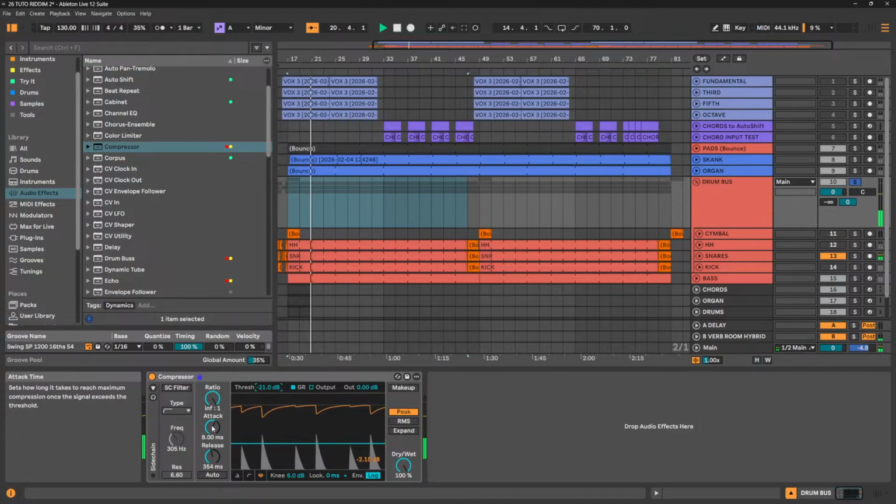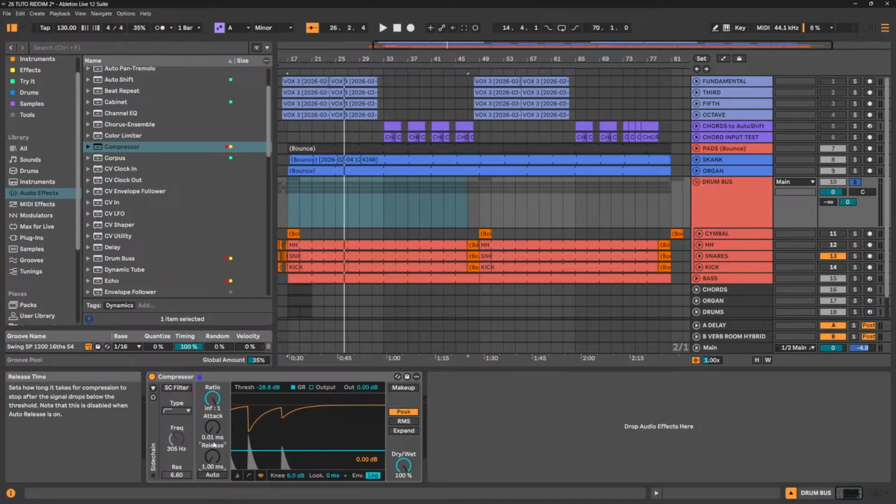Okay. So here we emphasize the attack. And if we do the opposite, we will emphasize the body.